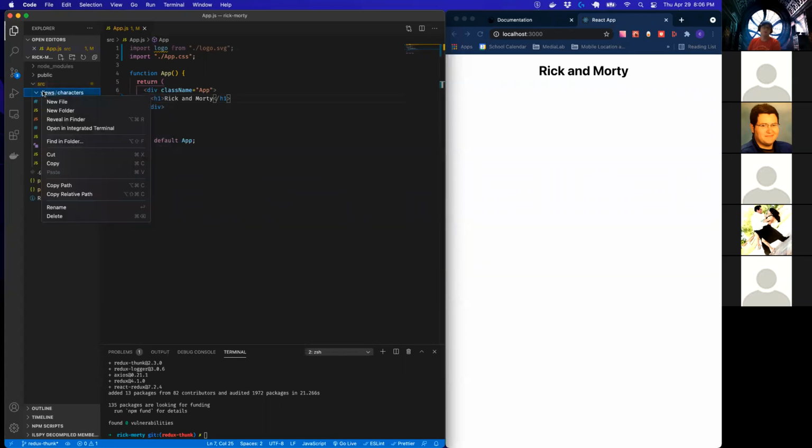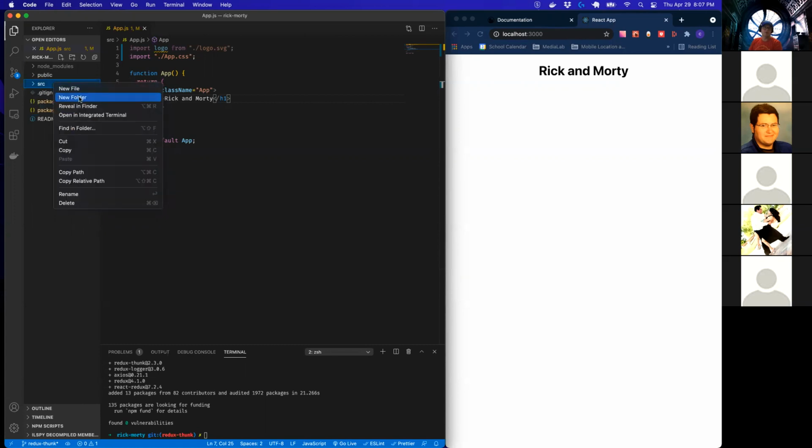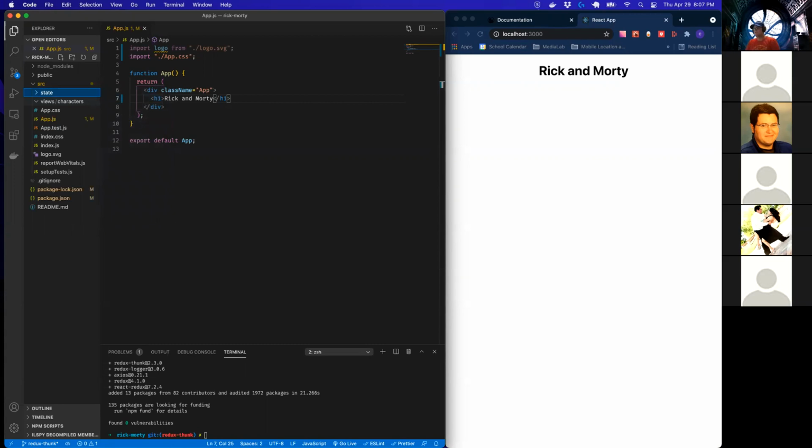We'll create another folder in here. Actually, it's probably just going to be characters. It's going to seem really redundant right now because it's not going to be a really large app. I'm going to go to the source level and create another folder called state. State is where I like to determine where all my state is going to live, like my reducers, my actions, and so on and so forth. I'll have all of that live in there.